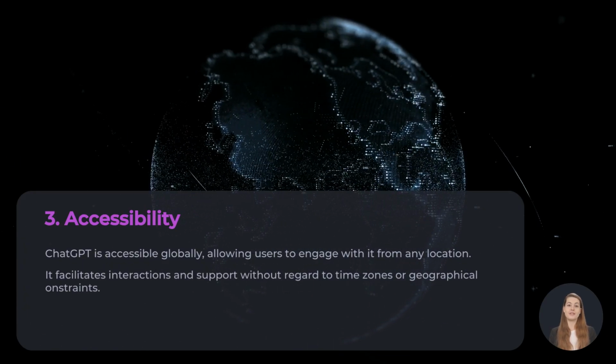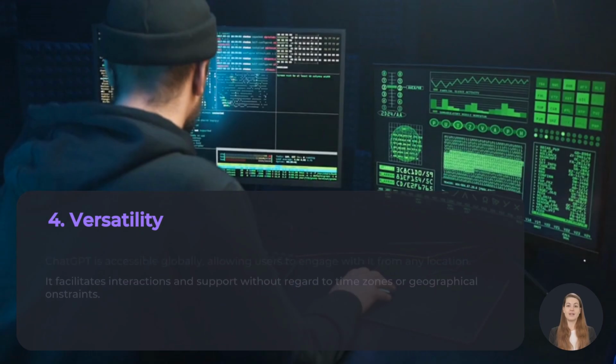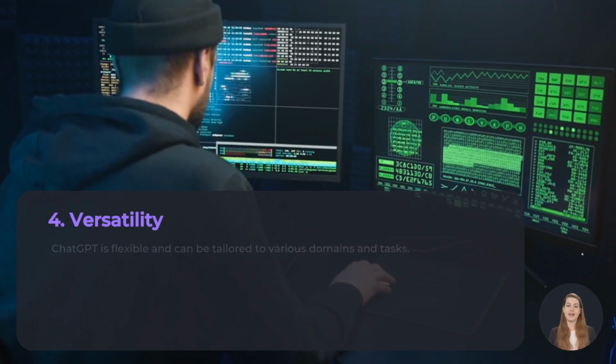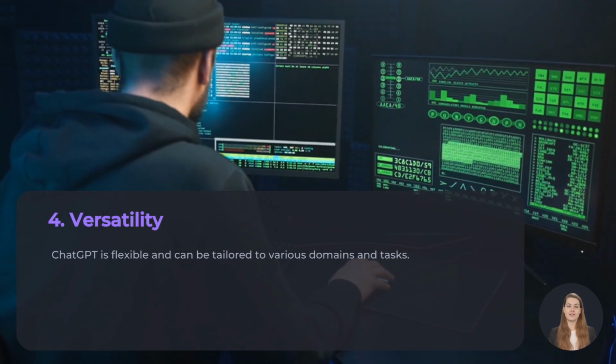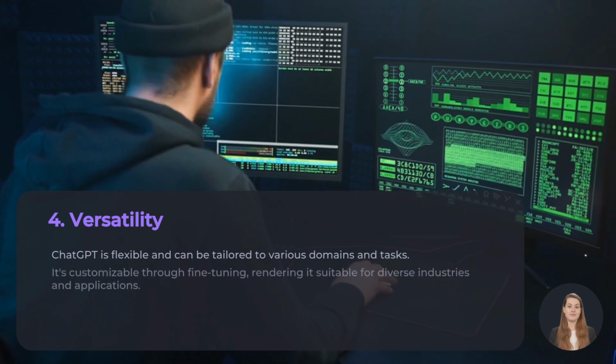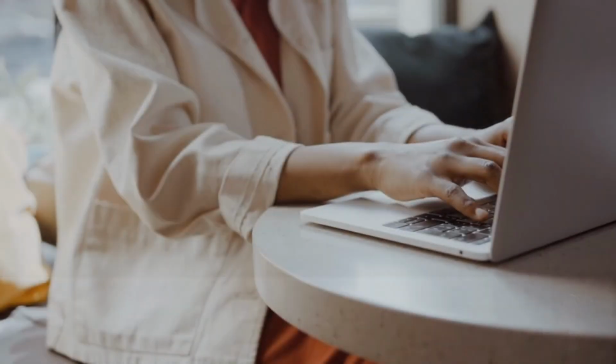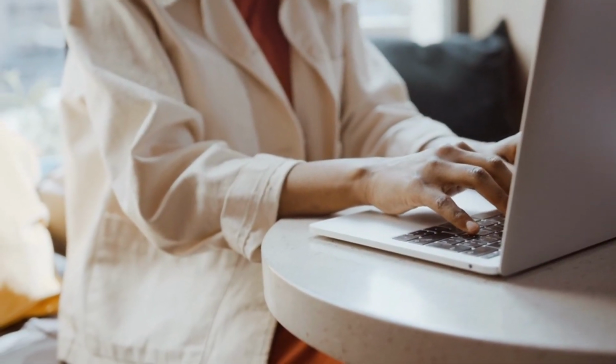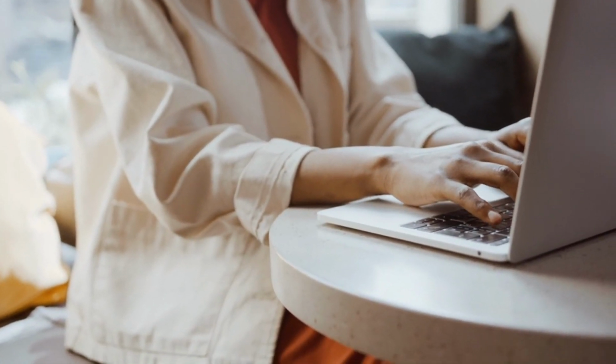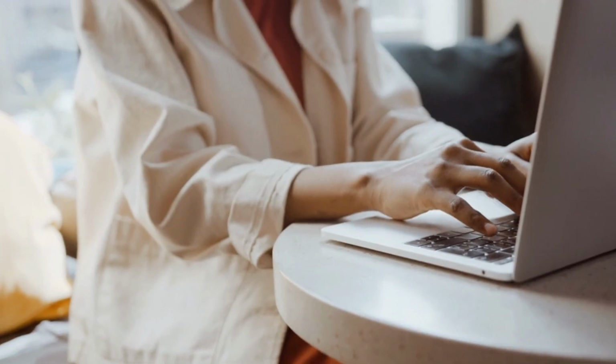4. Versatility. ChatGPT is versatile and adaptable to different domains and tasks. It can be fine-tuned and customized to suit specific requirements, making it applicable to various industries and applications. Let's move forward and explore the input-output format of ChatGPT. This is crucial for effectively interacting with the model.